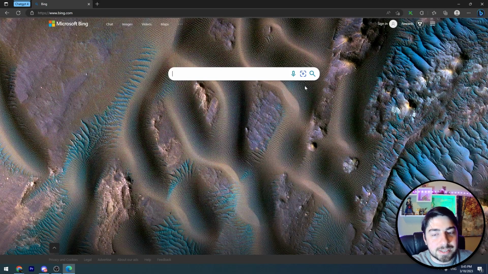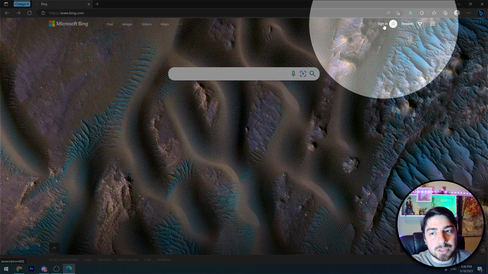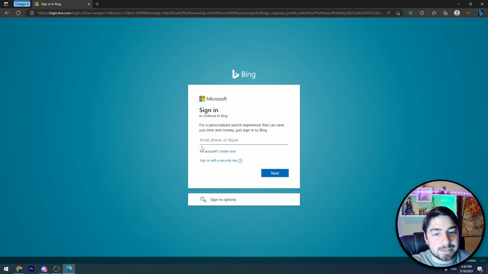And the next thing to do is create the Microsoft account. We need to have a Microsoft account to start using the Bing AI tool. So in the top right corner you see the sign in button. You need to click this sign in button, and here will be the button create one. So you should click this.